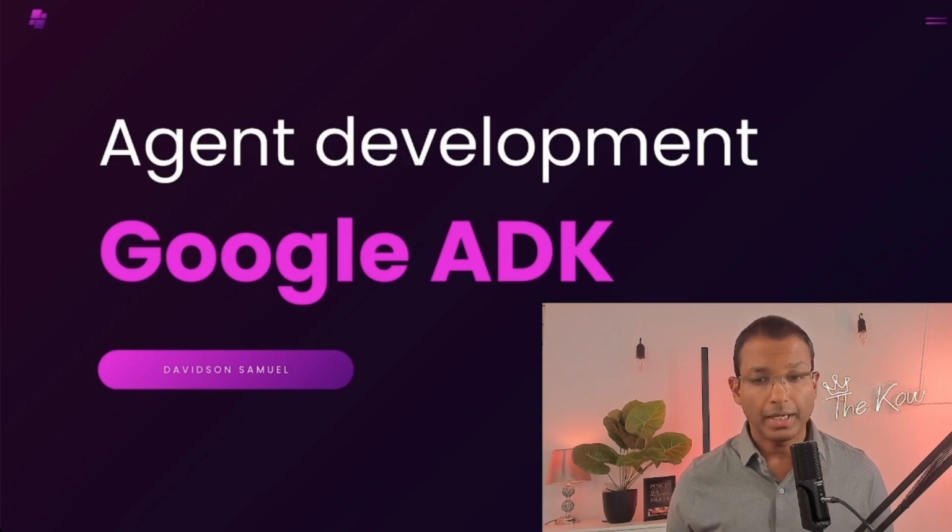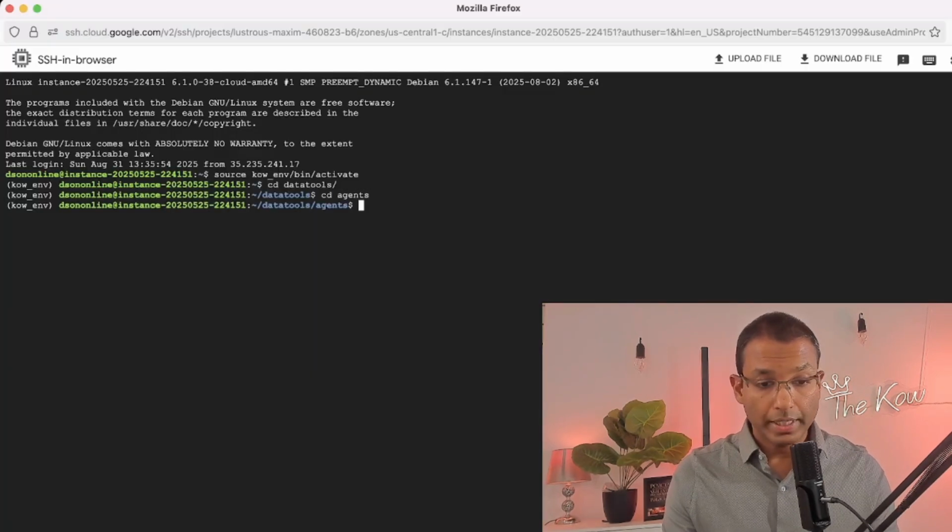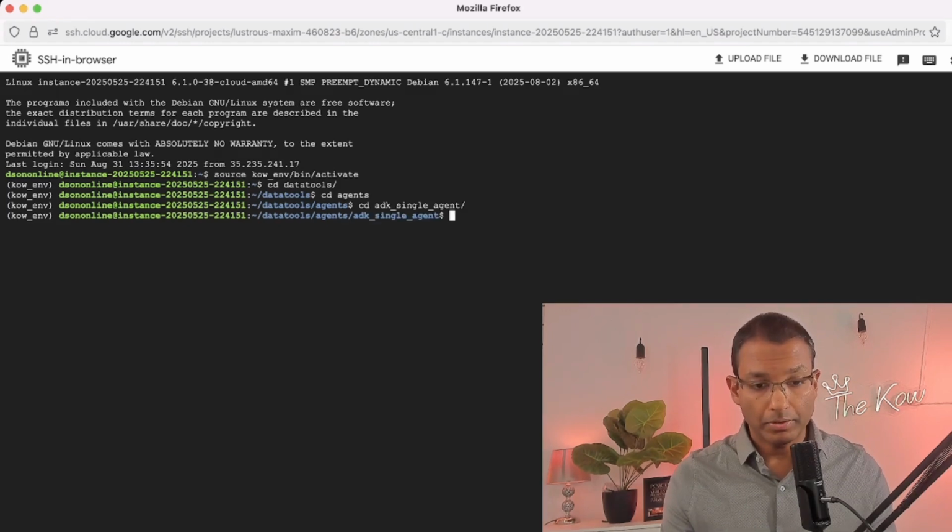Today I want to explain agent development with Google ADK. So let's get started. For the purpose of this tutorial, I've created two simple examples. One is a single agent using Python and Google ADK, and another is a multi-agent example. Let's look into the single agent example first.